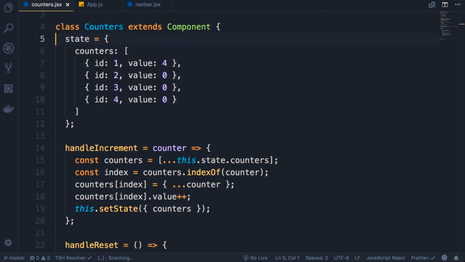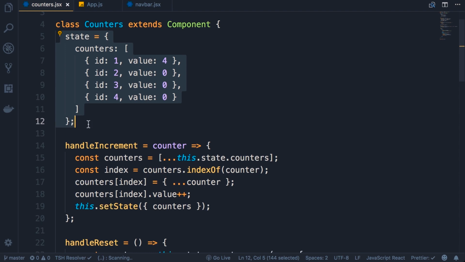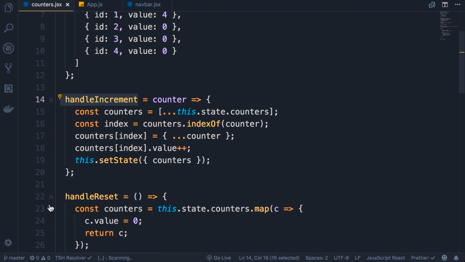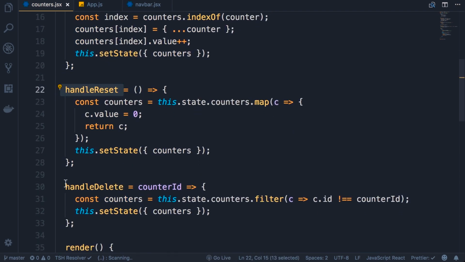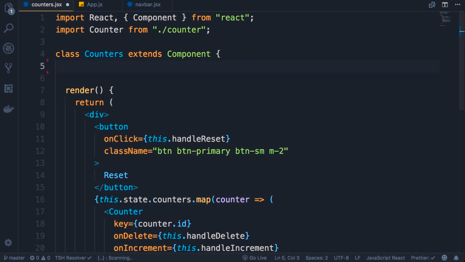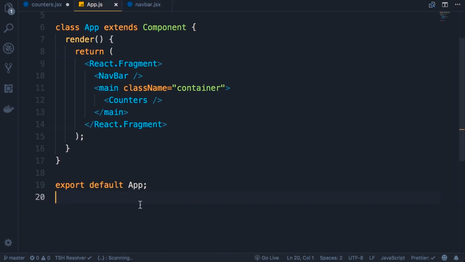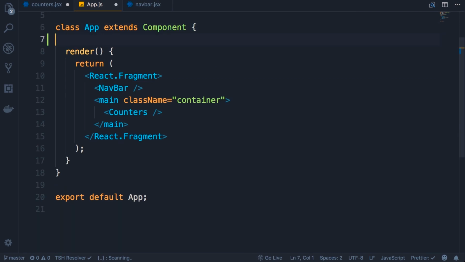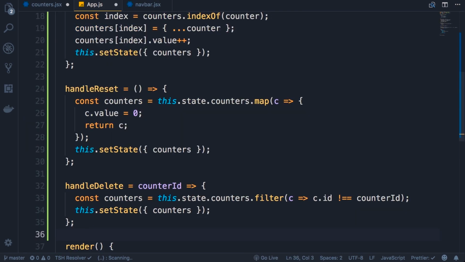So here in counters component, this is where we have the state, the list of counters, as well as the methods that modify or mutate the state, such as handle increment, handle reset, and handle delete. We should move the state as well as all the methods that modify the state from this component to its parent, that is app component. So I'm going to select all this code here, cut it, go back to app component, and paste it right here. That was the first step.